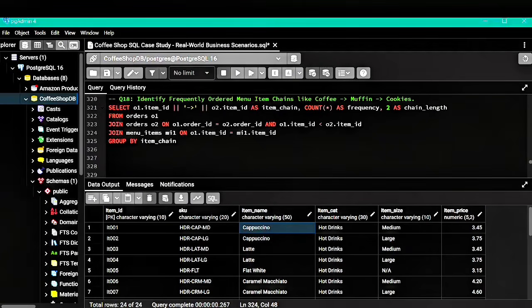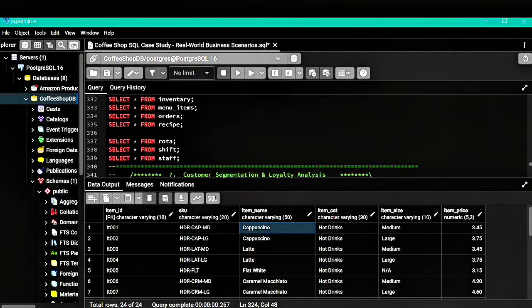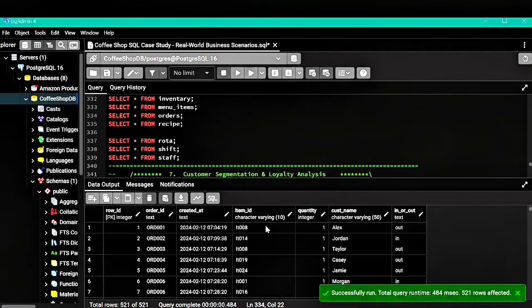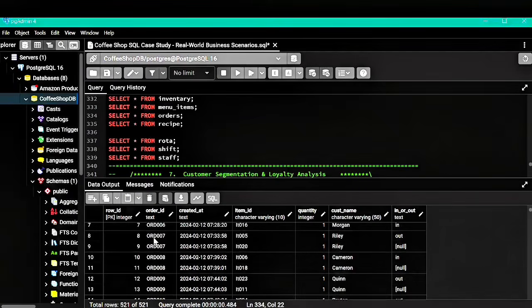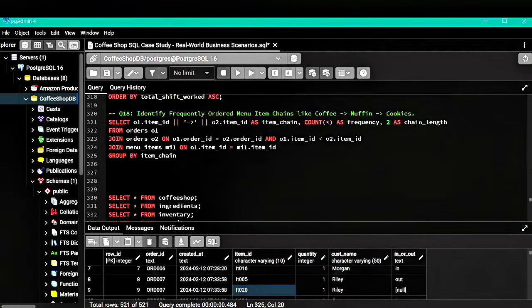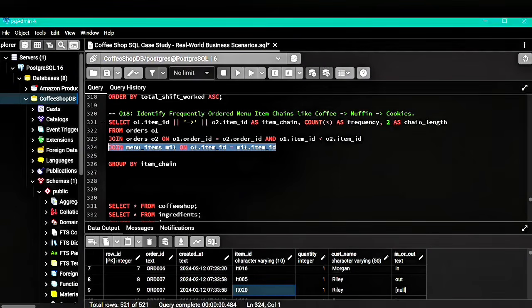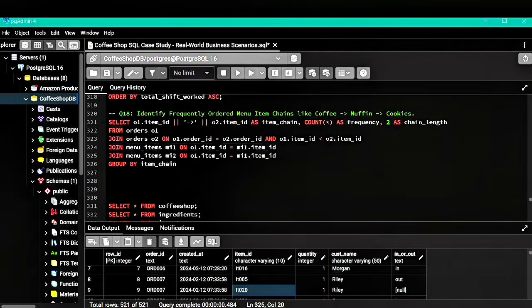Now for order 2 we'll do the same. If you see in the orders table, for each order there are 2 items. So for that order we'll retrieve the second item id name. For that we will use the same join, just we will change the versions. So we will copy paste the same join, just change the versions: replace mi1 with mi2 and order 1 with order 2.